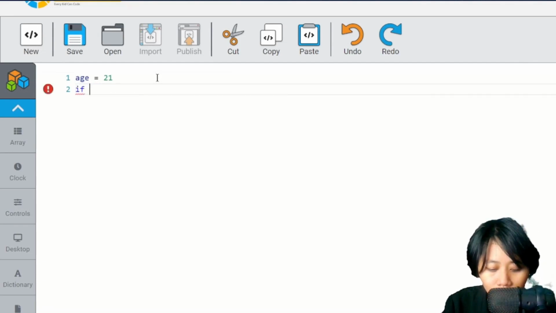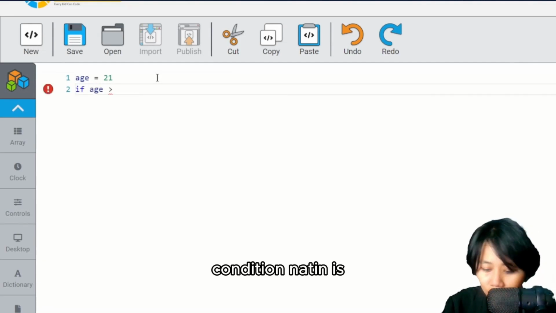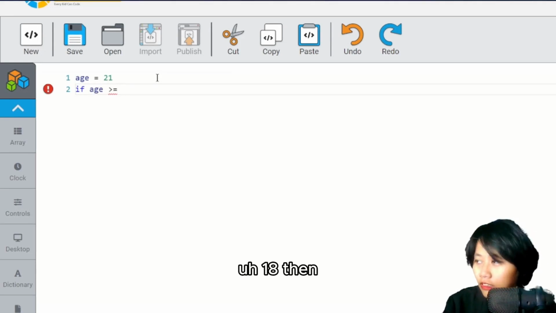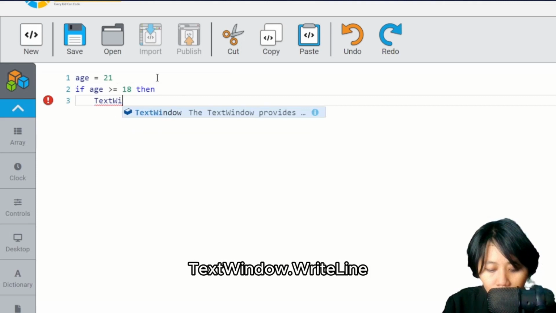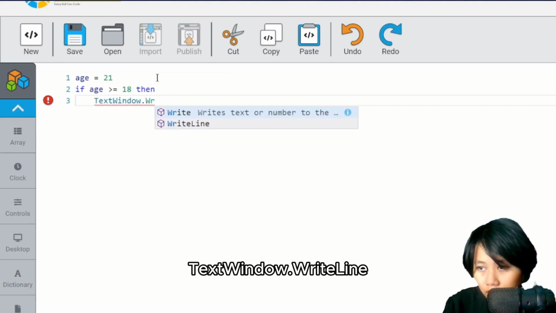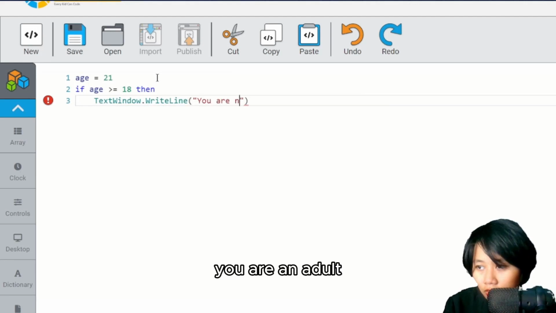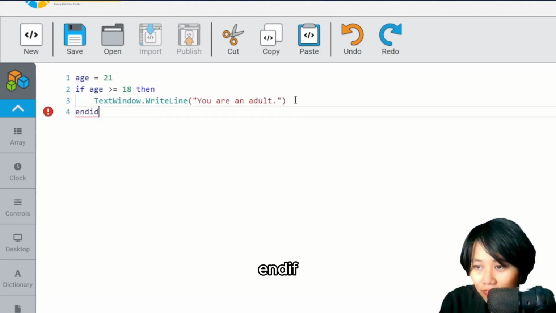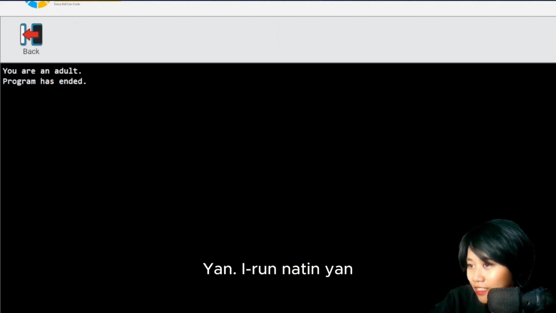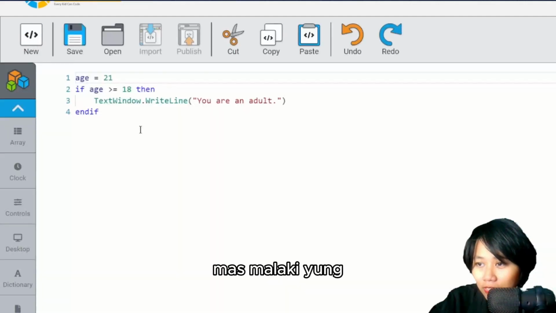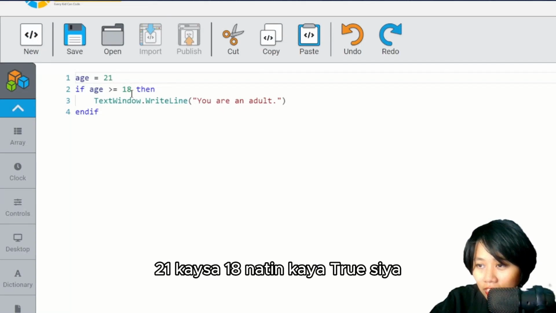If condition natin is 18, then next window that right line, you are an adult. And if yan, tira natin yan. See, naka-display you are an adult kasi mas malaki yung 21 kaysa 18 natin, kaya true siya.